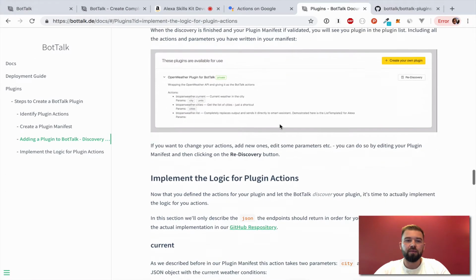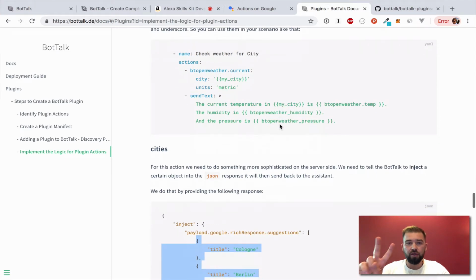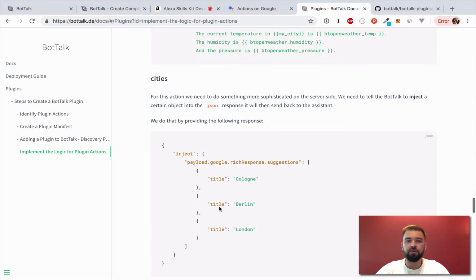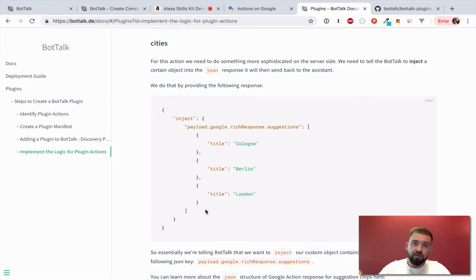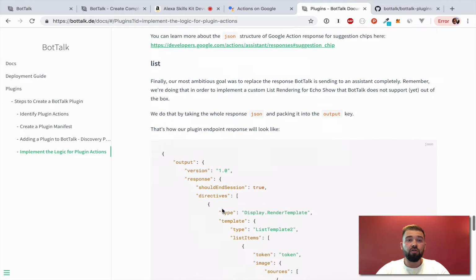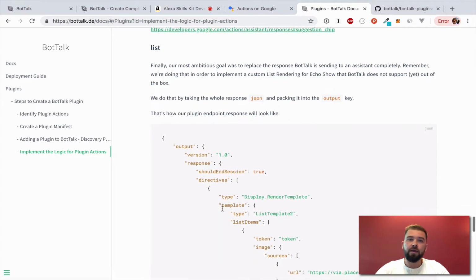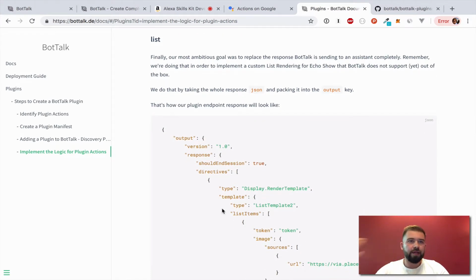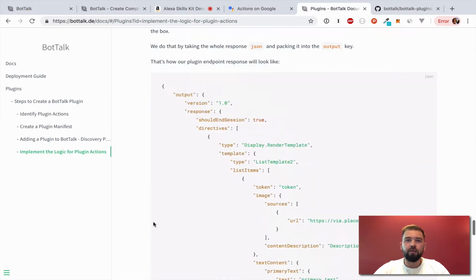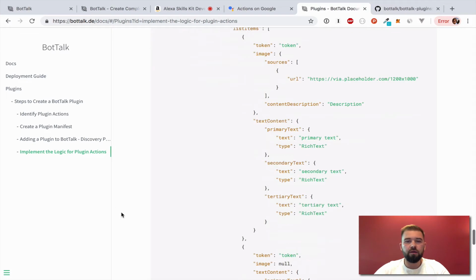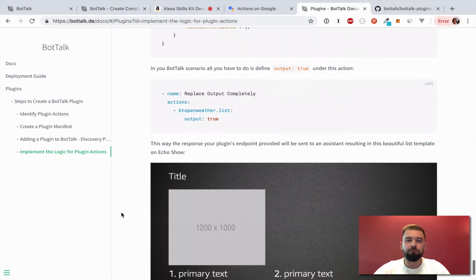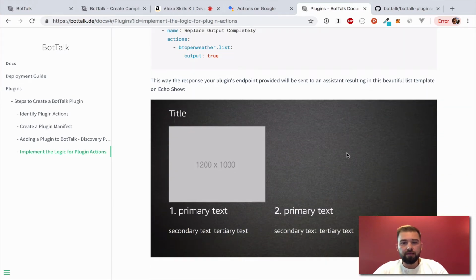Okay, so far we've covered two things. One use case is a simple wrapper around the API of OpenWeather, and the second thing is injecting your JSON into the payload that you're sending to an assistant, right? And the third thing that we are covering is when you want to completely replace the whole JSON. And why would you want to do that? Well, for example, there's a list rendering for Echo Show, right? And if you're wondering what it looks like, it's going to look something like that.